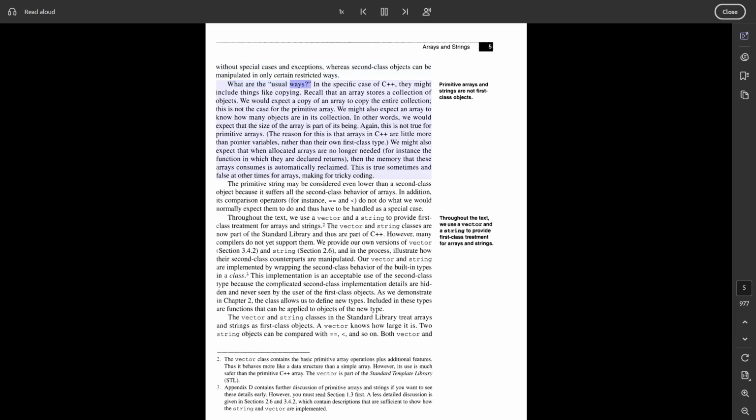What are the usual ways? In the specific case of C++, they might include things like copying. Recall that an array stores a collection of objects. We would expect a copy of an array to copy the entire collection. This is not the case for the primitive array. We might also expect an array to know how many objects are in its collection. In other words, we would expect that the size of the array is part of its being. Again, this is not true for primitive arrays.